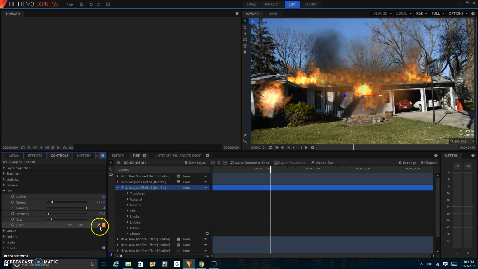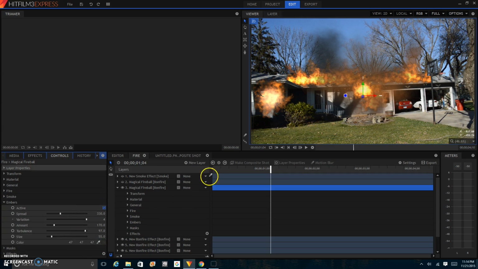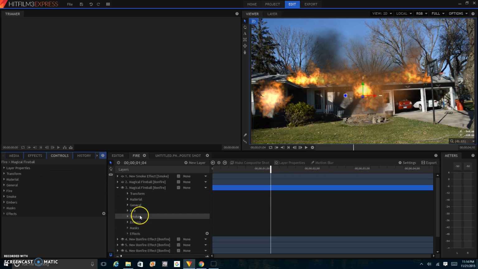I changed the fire from the green color to an orangish yellow fire color, and then I took the size, I put the size down, the intensity I think I left the same. I put the ferocity up, and the spread I obviously put down because it's smaller. And then the smoke I changed to black. And the embers were originally a green color, so I changed them to more of an orange color. But really you don't see the embers all too much.